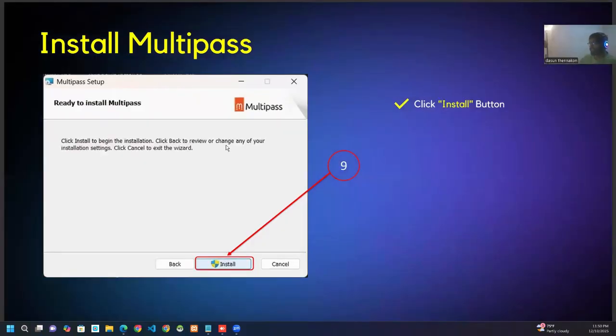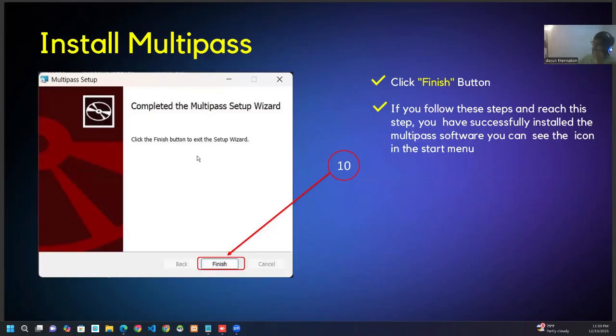After that, you can see the window: ready to install Multipass. So you click the Install button. After a few minutes, or rather a few seconds, you can see this window. So you click the Finish button.